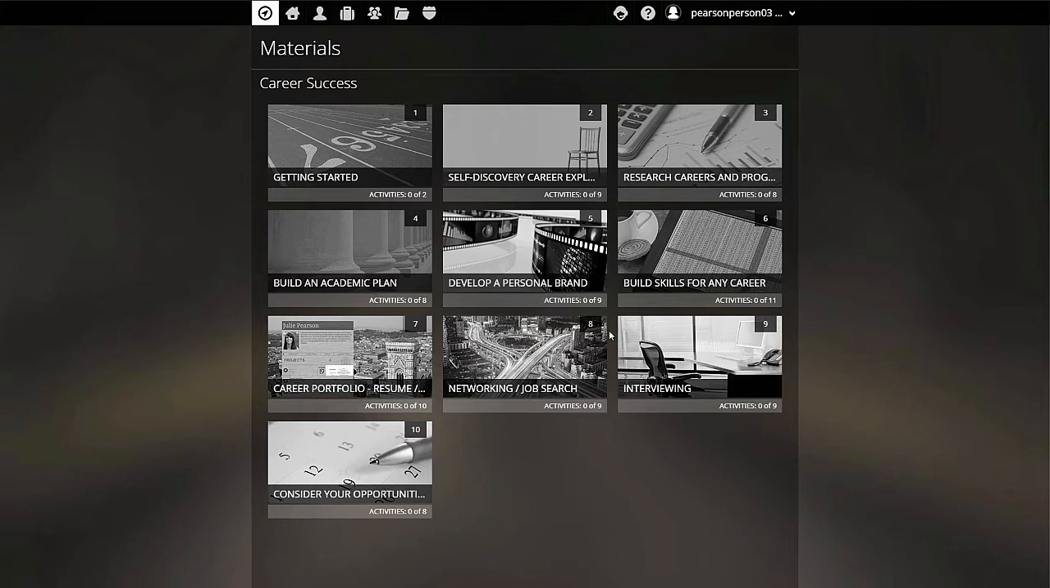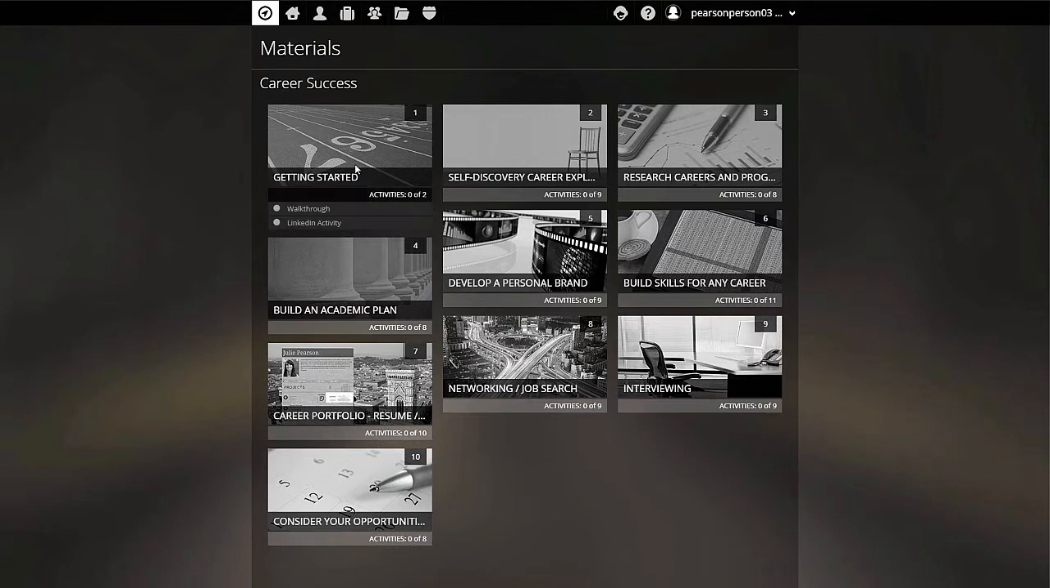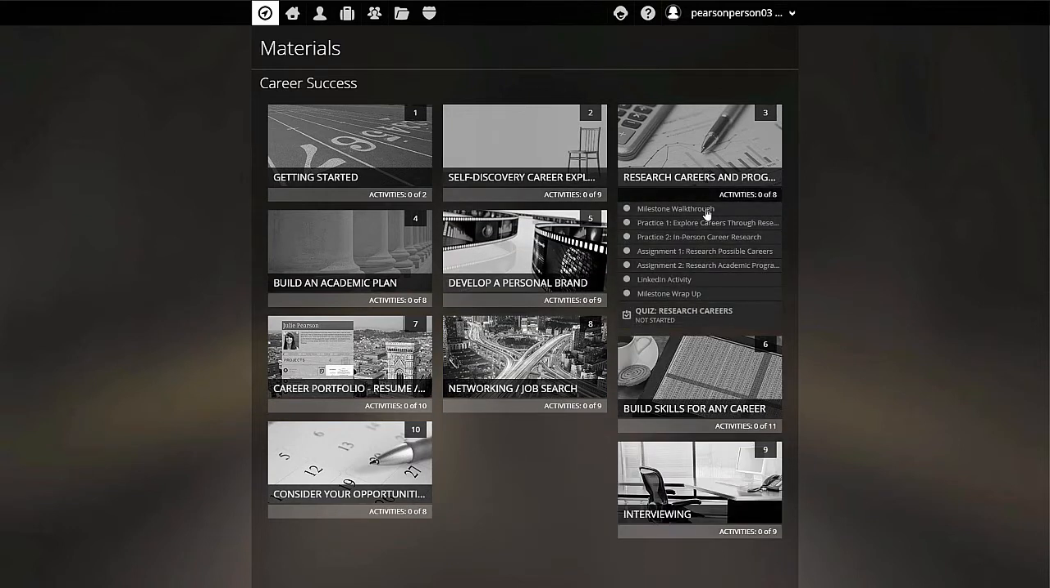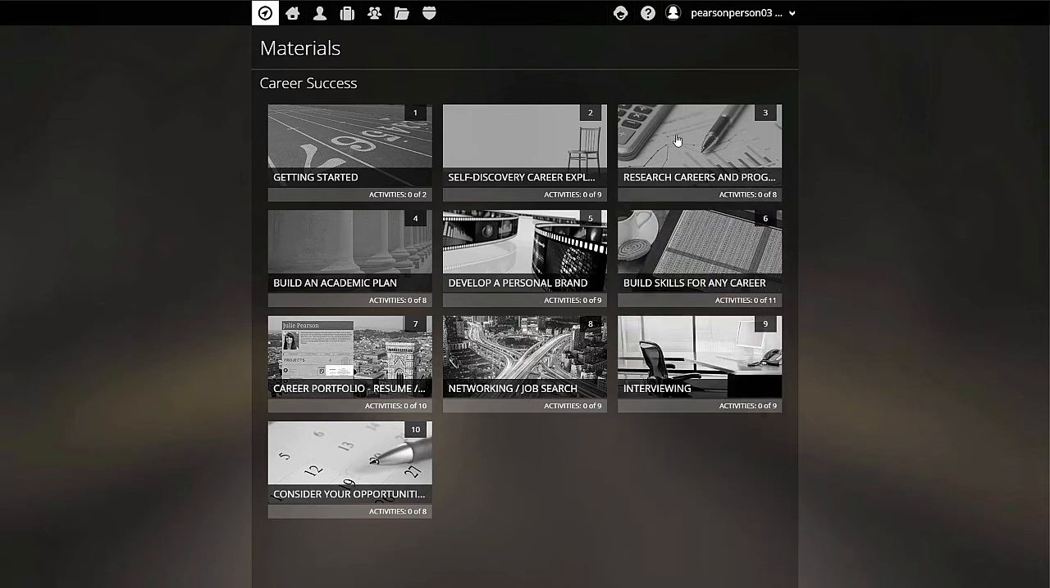So when I'm in Foliotek and I'm looking at the Career Success Program, very similar to how it was constructed inside of the Excel platform. As I click on each milestone, I'll see a listing of the activities that are tied to each of these milestones, and those activities are broken up into walkthroughs, practices, assignments. Each milestone has some type of LinkedIn activity, as well as a quiz that finishes up each particular milestone. These are all very similar, as I said, to the Excel process.